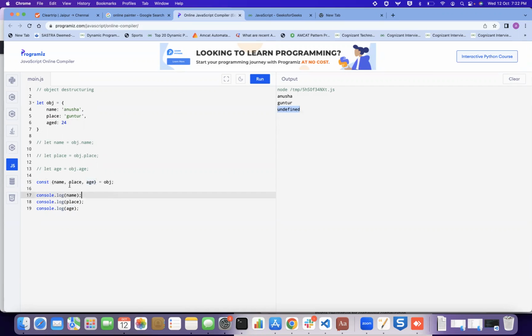Only if you use the same variable names will this destructuring work. Suppose you want to explicitly assign a value for age, what do you need to do? You need to create one variable age, and give object dot age. Am I correct?